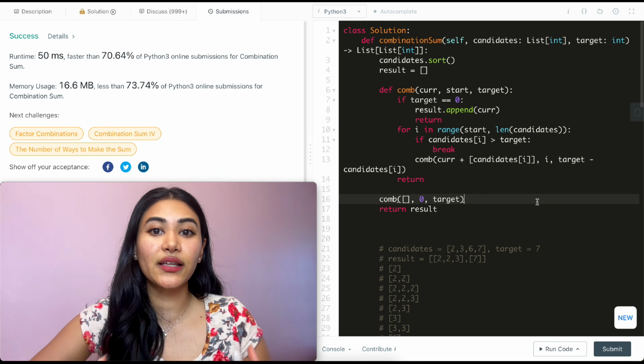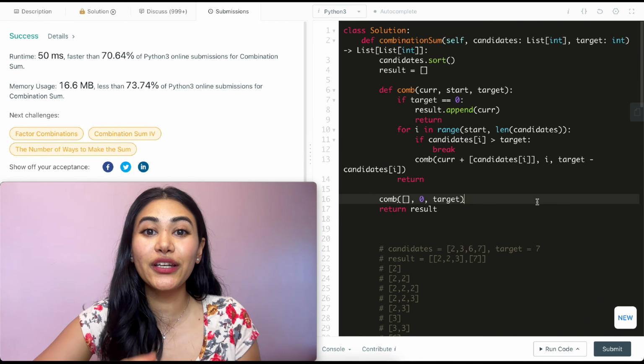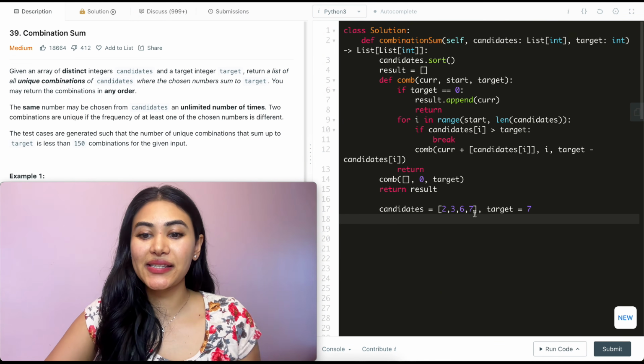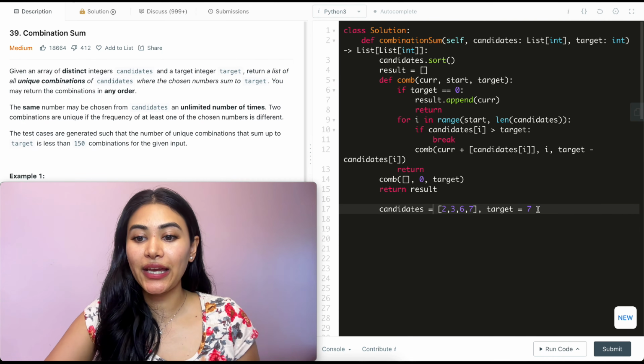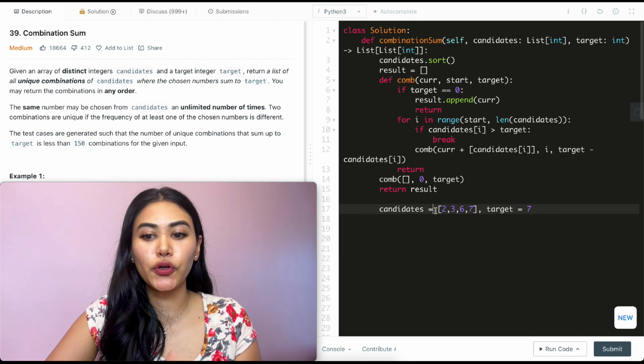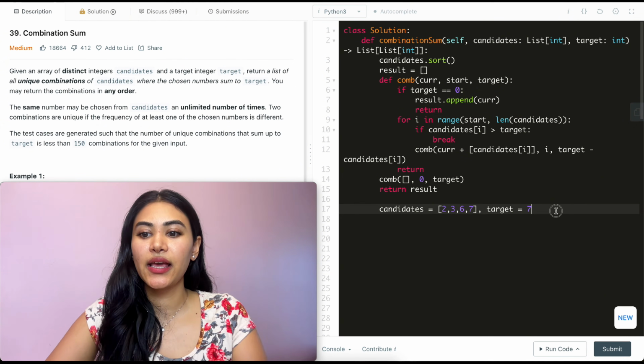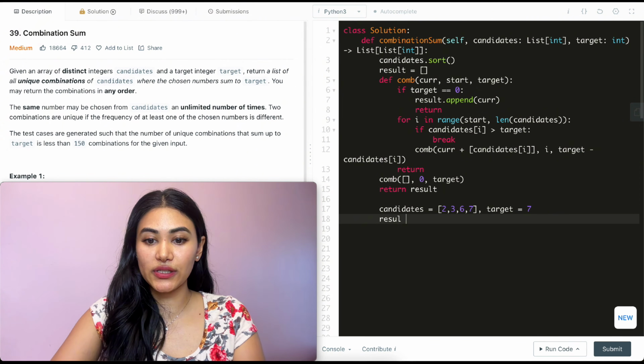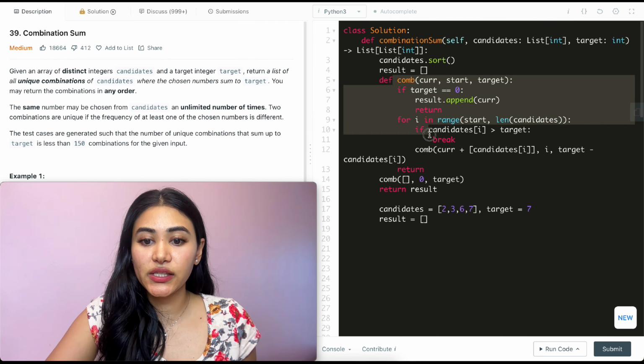This is really going to allow us to visualize it and make sure we truly understand what is happening. Just use the same example. This is my candidates array and this is target 7. Going through this line by line, the first thing I do is sort candidates. It's already in sorted order, so it's going to stay as is. Next, I define my empty resulting array and I define this function over here.